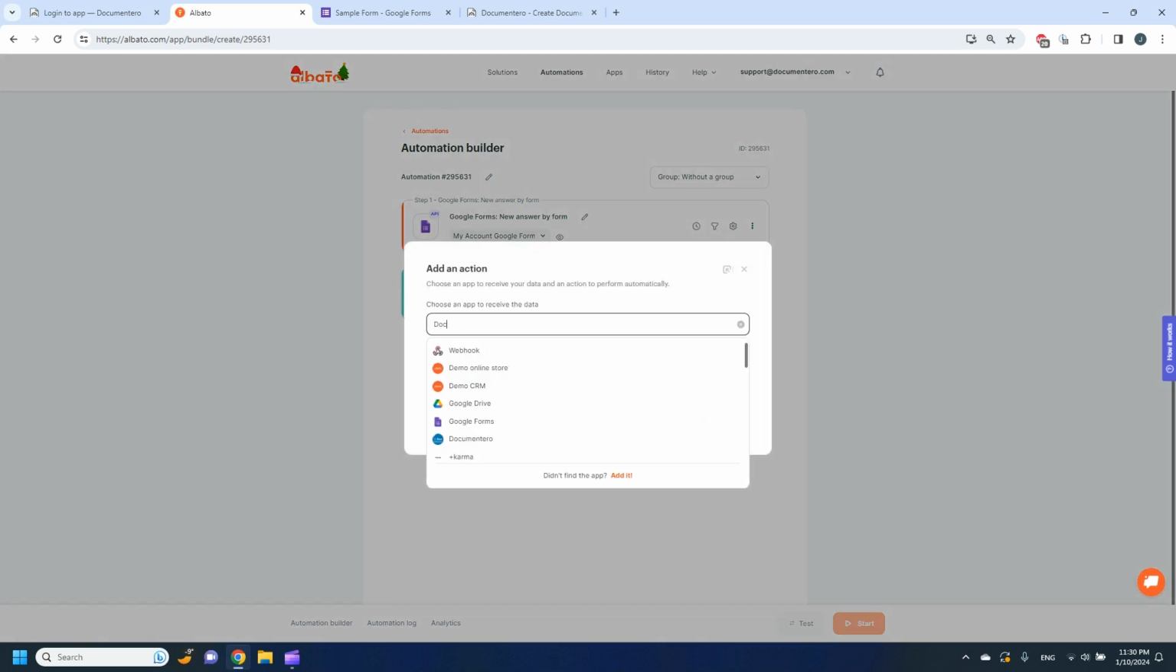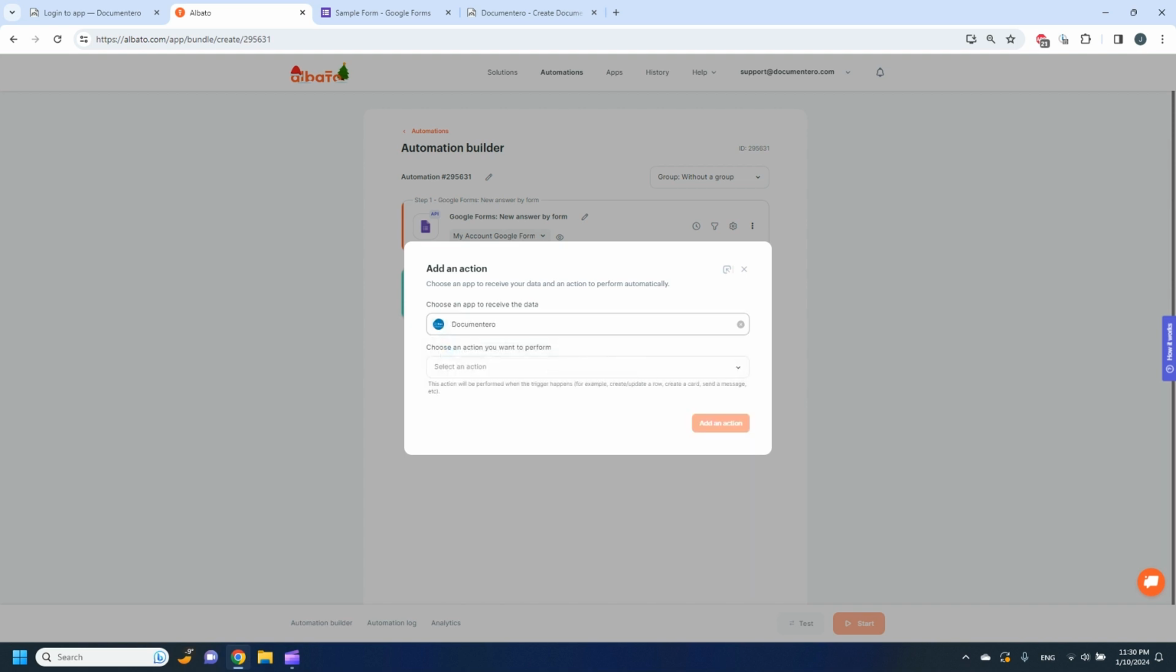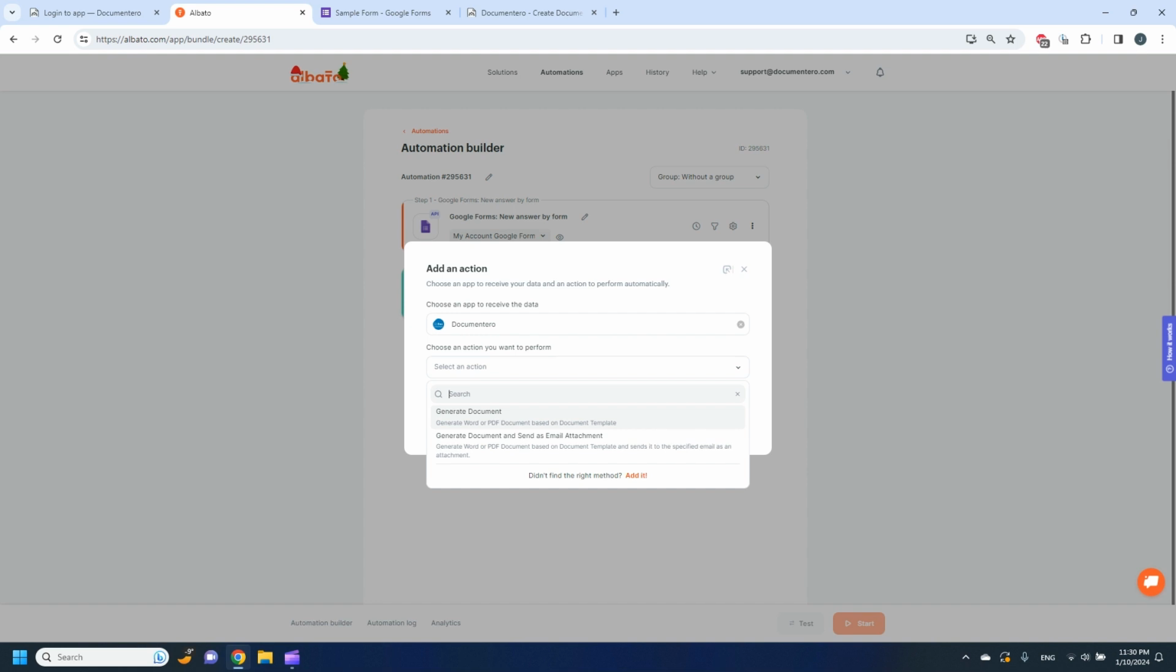Documentary application. So here I'm picking the application from the list. And here I have two actions. One is generate document. So I can use it to generate document and I will get link to upload this document to Google Drive or some other place. And second action, generate document and send as email attachment, which will allow me to receive generated document on provided email. I will pick the second option.